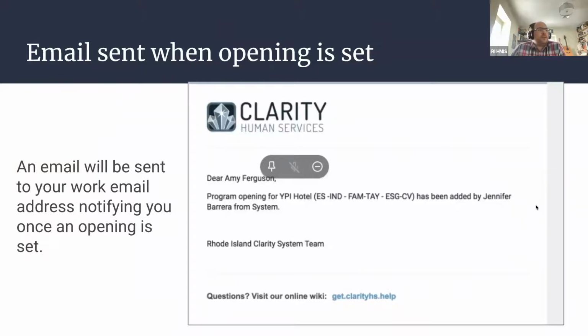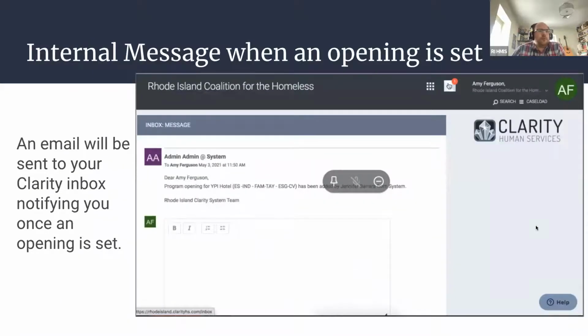So when you add an opening to the system, there will be notifications sent to the CES team, and that's kind of how they'll know that they should review what units are open. They'll get a whole bunch of notifications about openings that have been added to the system for them to review and to send referrals to. And it will be both a notification in email and one to the Clarity inbox.